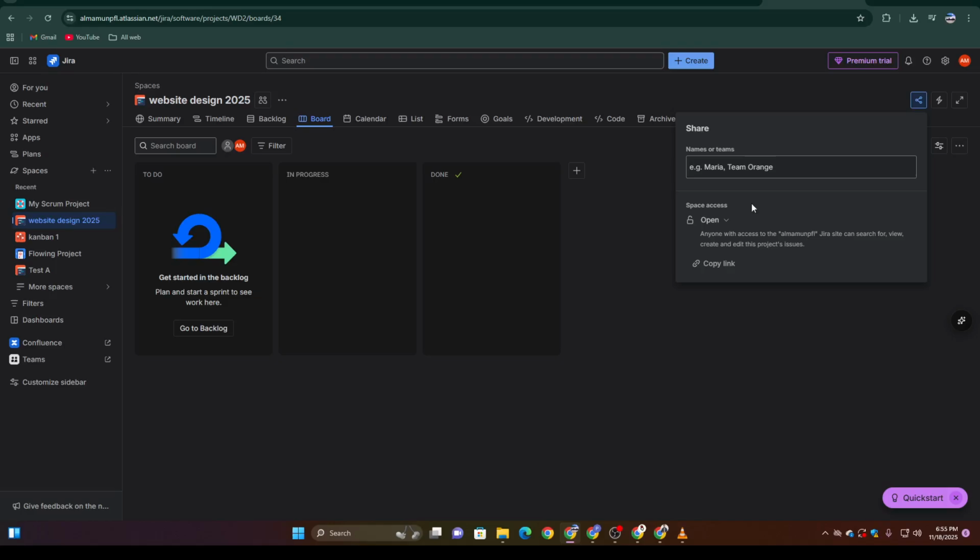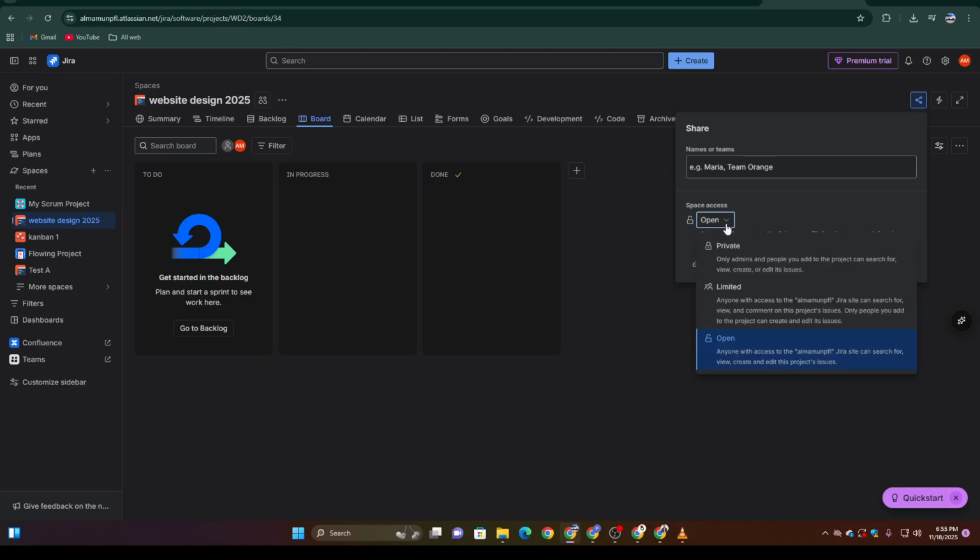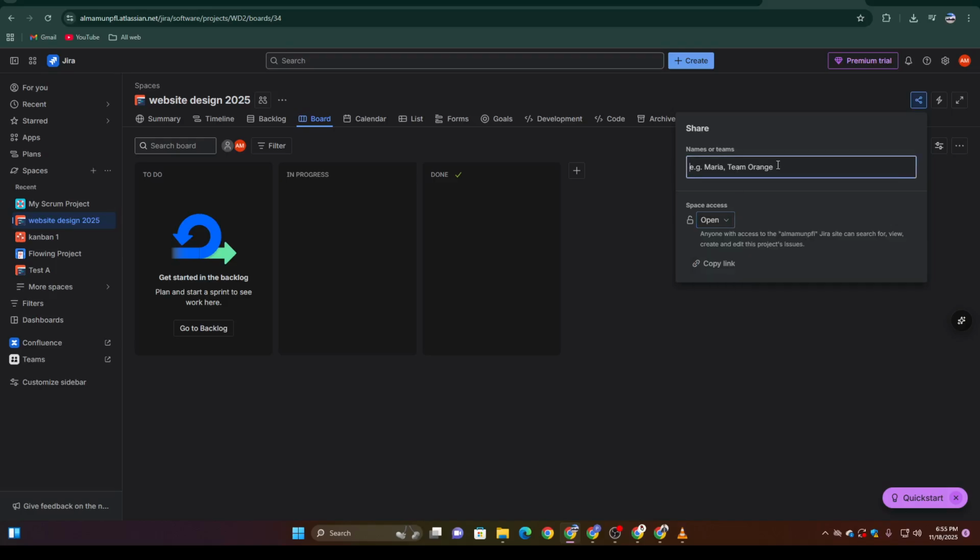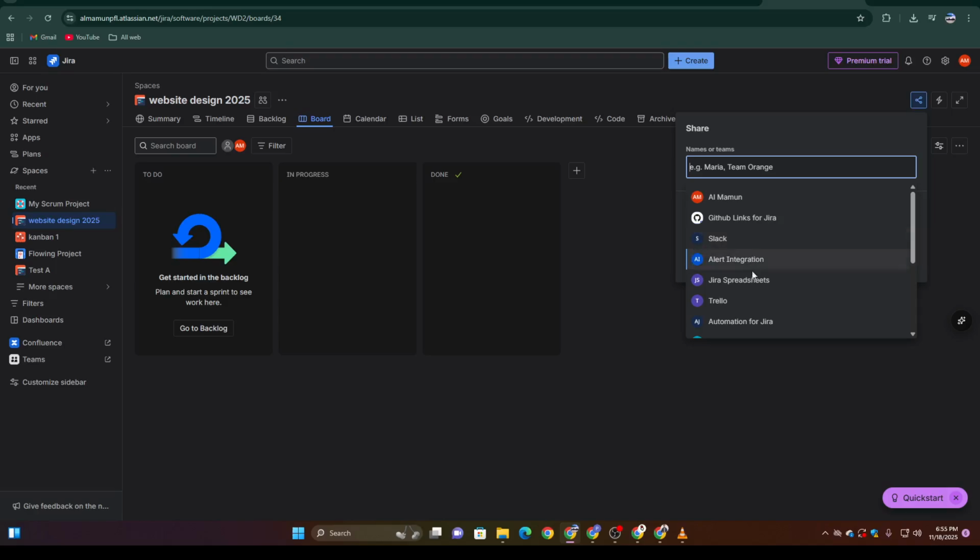Now, you'll see a field where you can type the name, group, or email address of the people you want to share the dashboard with. You can send it to a single teammate, multiple individuals, or even entire teams if you want broader visibility. Jira will auto-suggest users as you type, making the process quick and mistake-free.